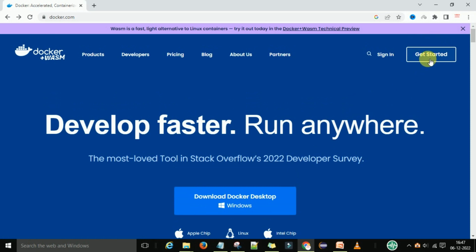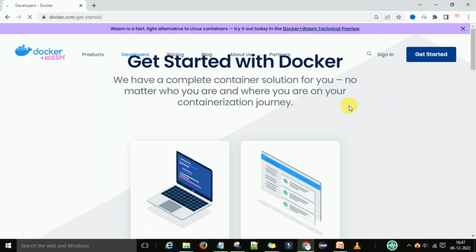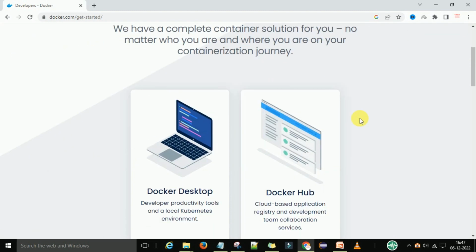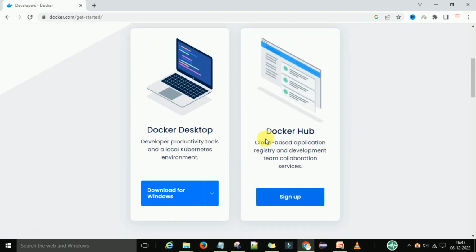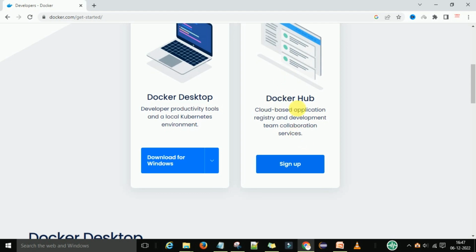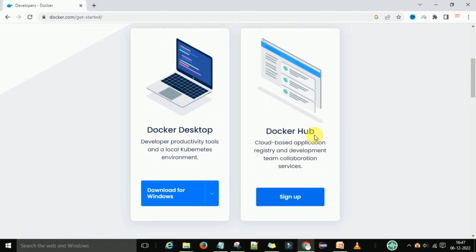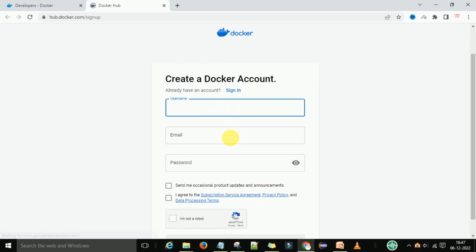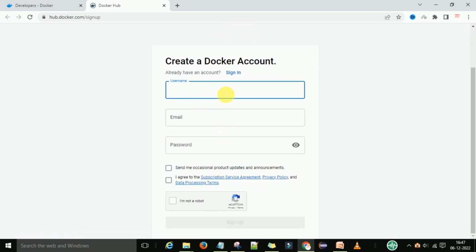So now let's get started with Docker. You click on the get started button, and here it will ask you to get started with Docker Desktop or Docker Hub. First we will create the Docker account for Docker Hub, so I'm going to click on the sign up button. It will ask for a username, email ID, and password to create a Docker account. So you can provide the username.